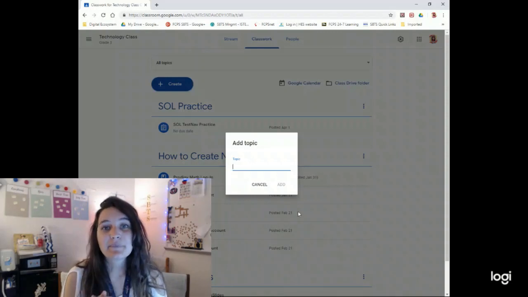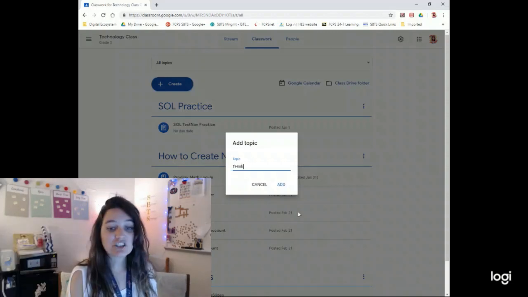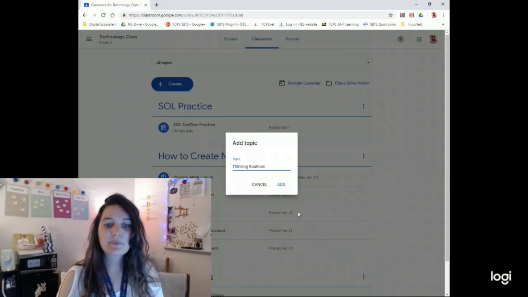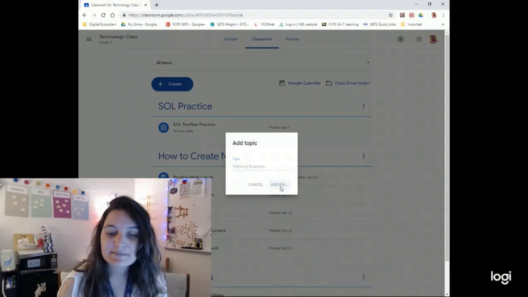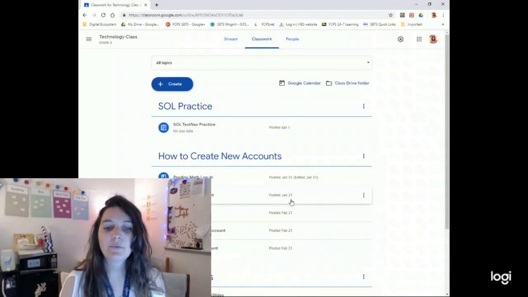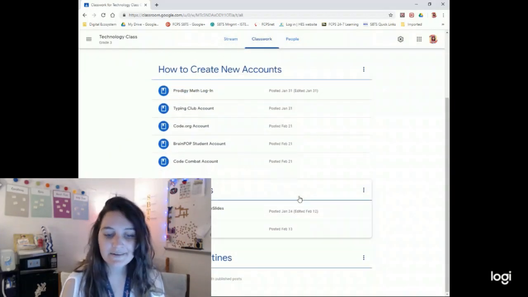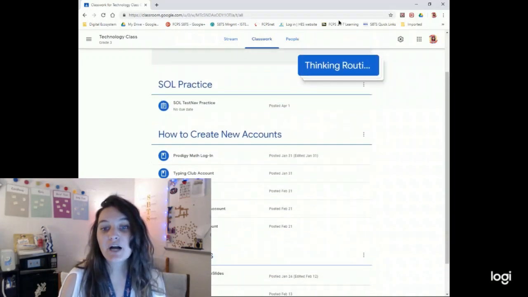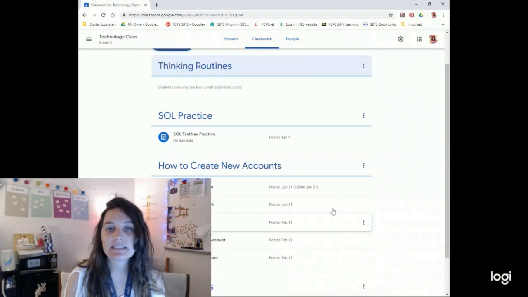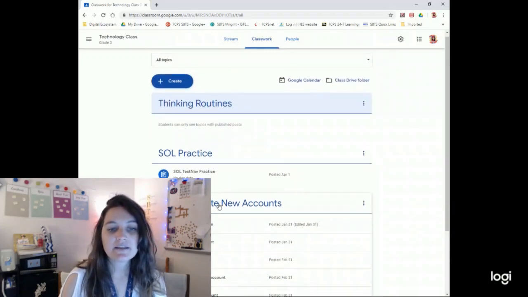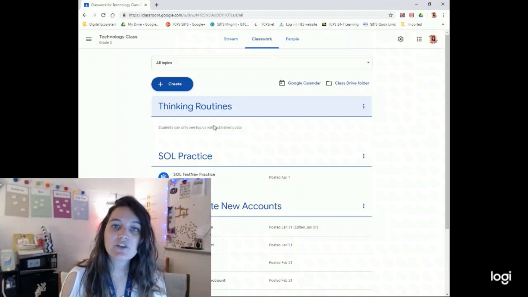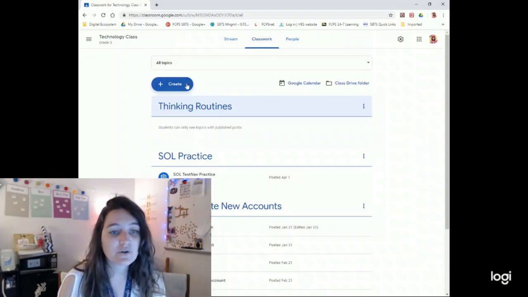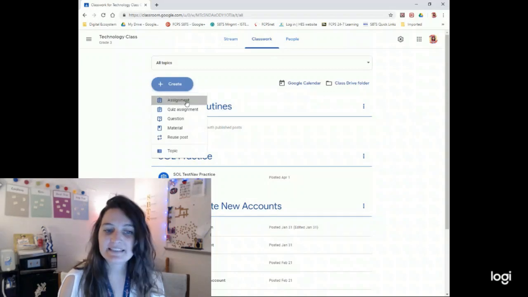So for today, I'm going to be attaching some thinking routine slides that I shared with you guys last week. So I'm going to add the topic of thinking routines. Where to go? Gotta go down. So you can hold and drag up, which is a nice change as opposed to clicking move up, move up, move up. So you can click and drag it so you can see it. You can use this to organize a lot of different topics. So now we're going to go to Create and Assignment.